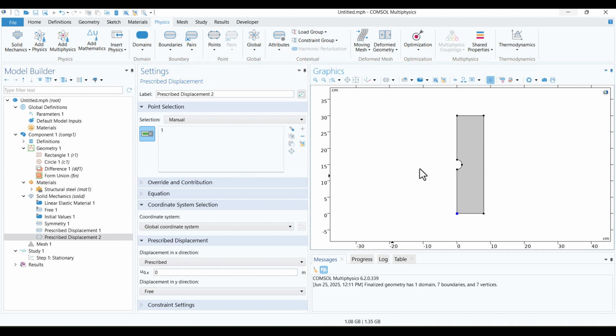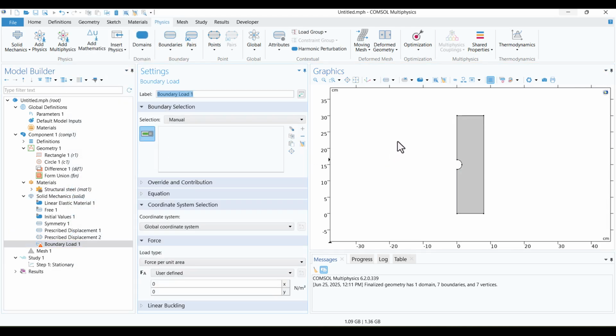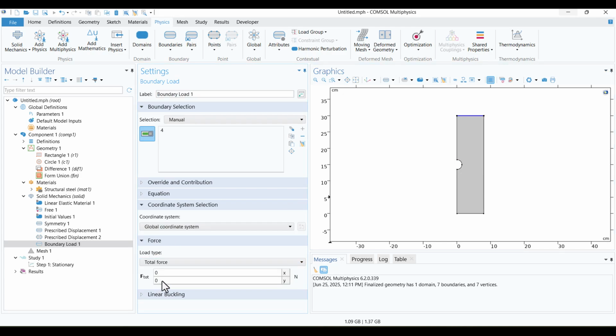Next, I'll apply a force on the top edge of the sample to simulate stretching. I'll right-click on Solid Mechanics and select Boundary Load. Then, I'll select the top edge, change the load type from force per unit area to total force, and enter 1,500 newtons in the y direction. The boundary conditions are now fully defined. Now we need to generate a suitable mesh.